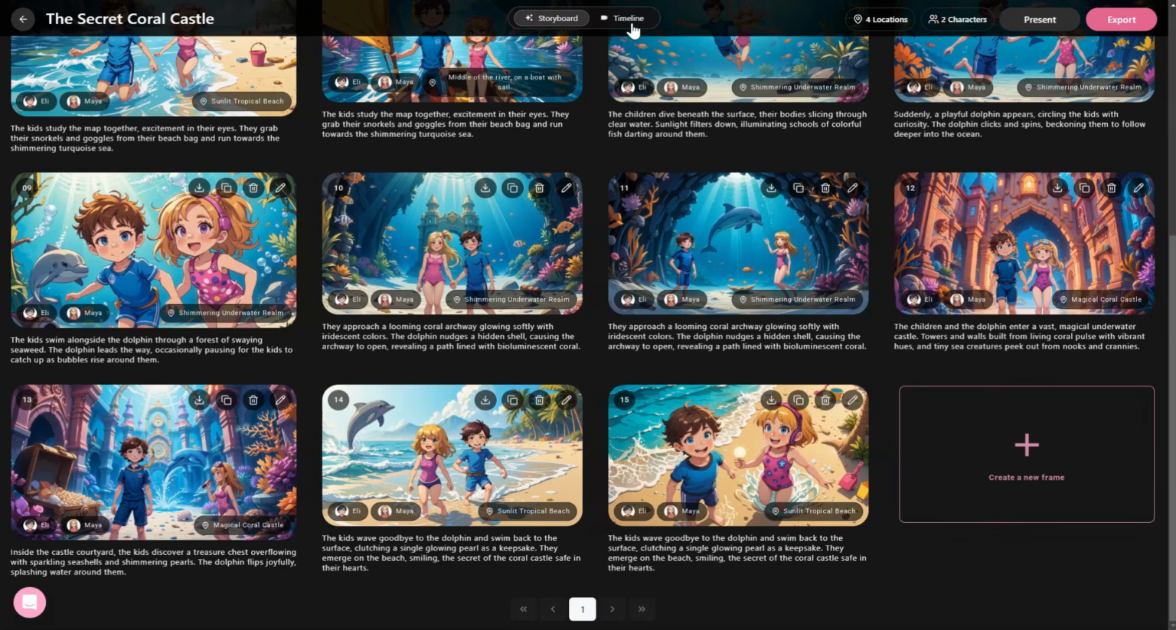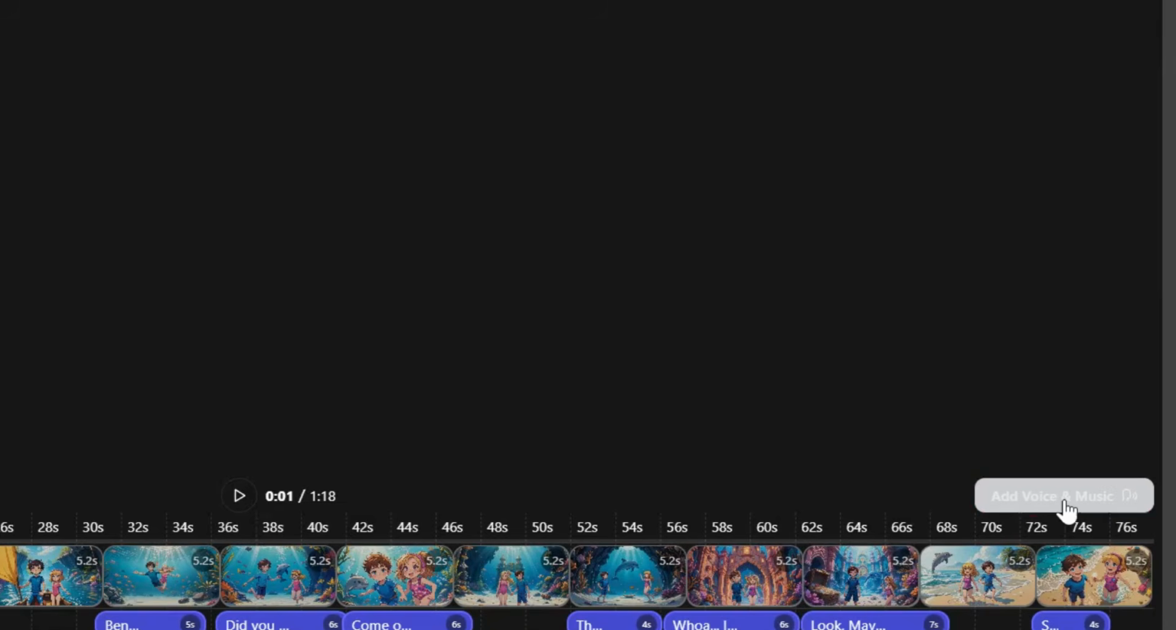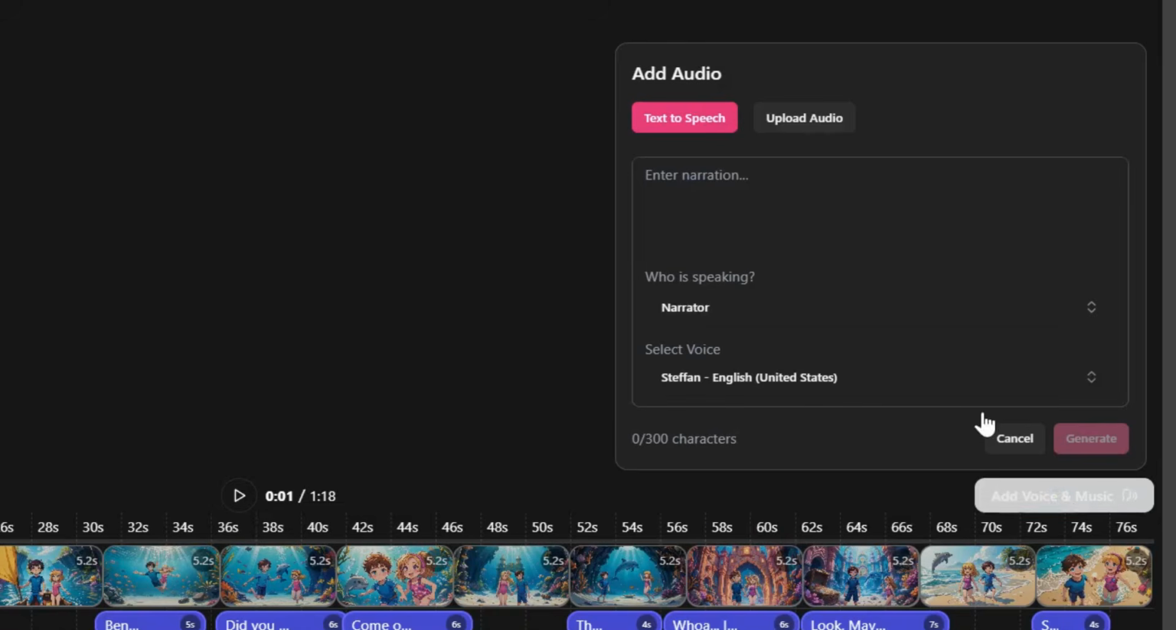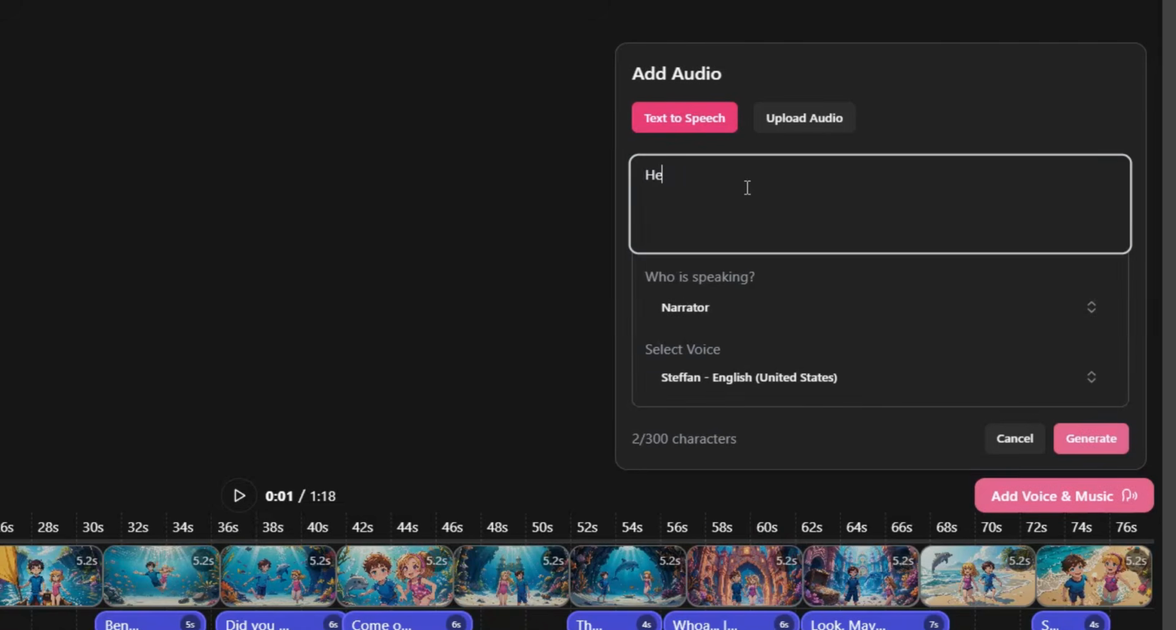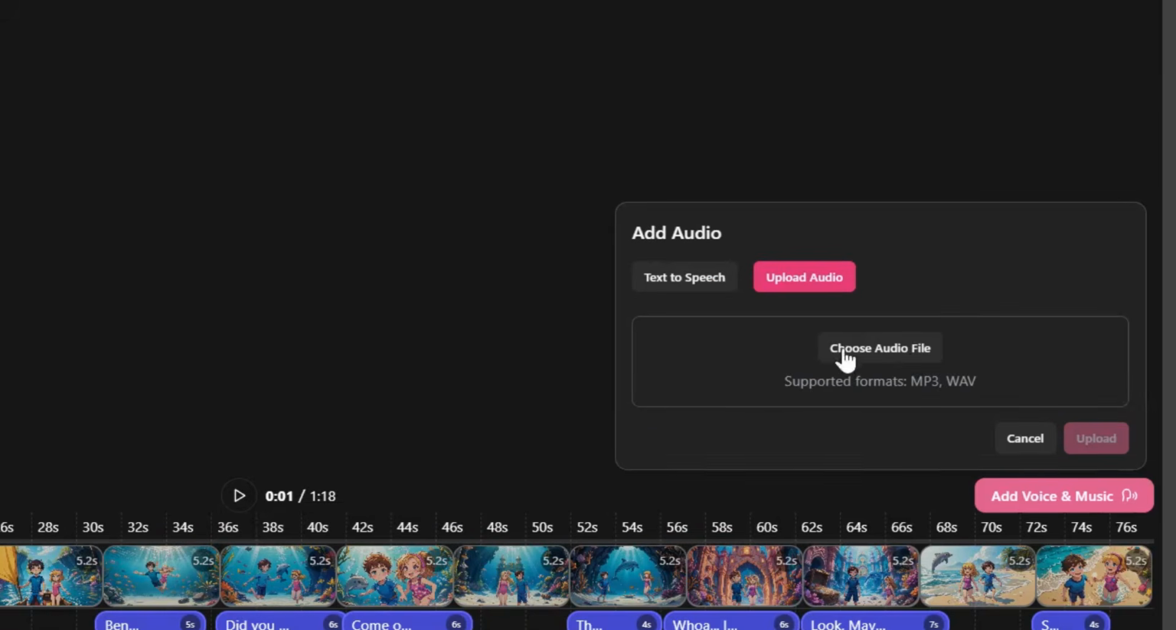Next, head over to the Timeline tab, where you will find all your scenes and narrations organized like a video editor. To add narrations or background music, click this button, then under Text-to-Speech, type in your narration. Choose the character speaking and pick the perfect voice. Hit Generate to create the audio. Or, if you prefer, you can upload your own audio and music files from here.